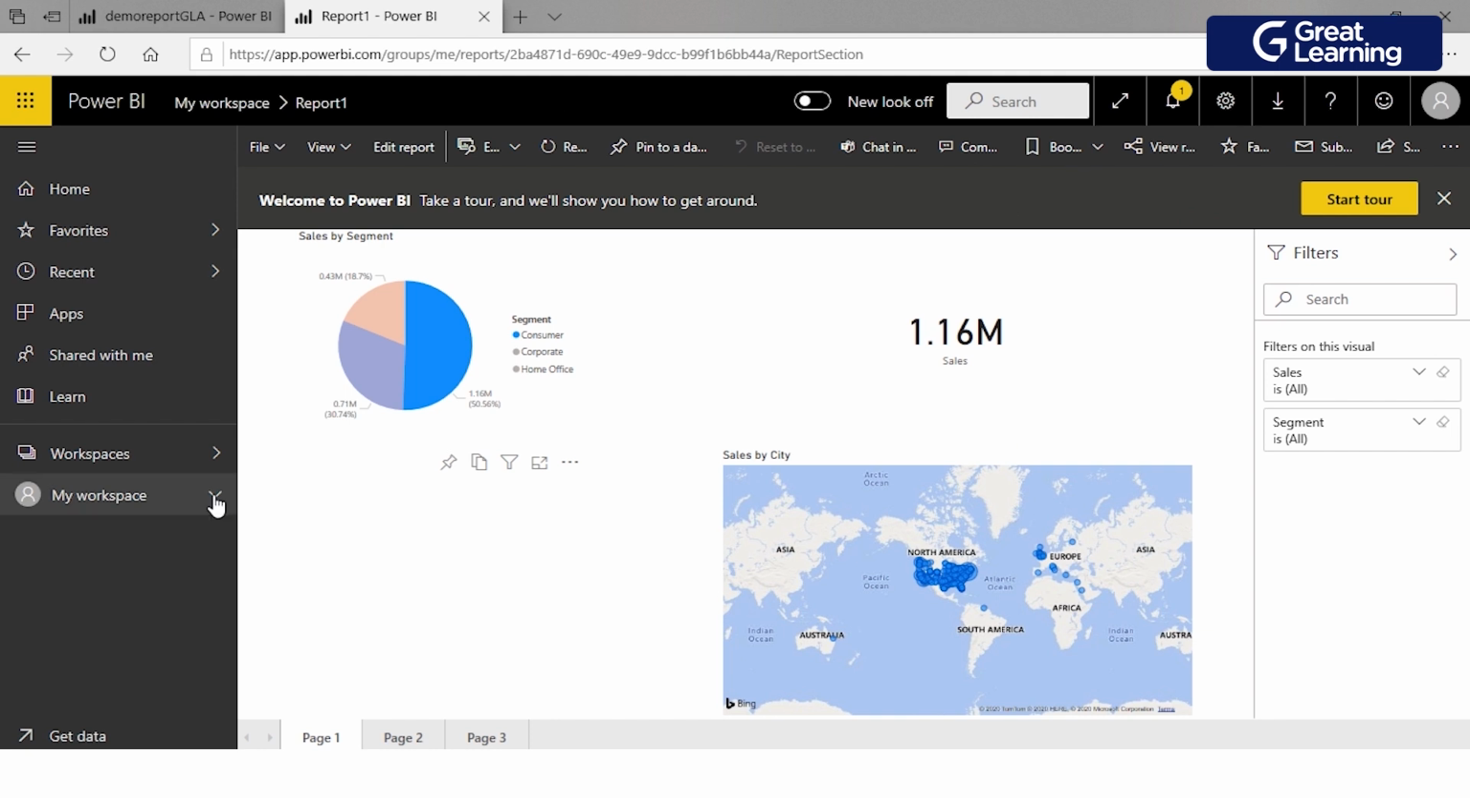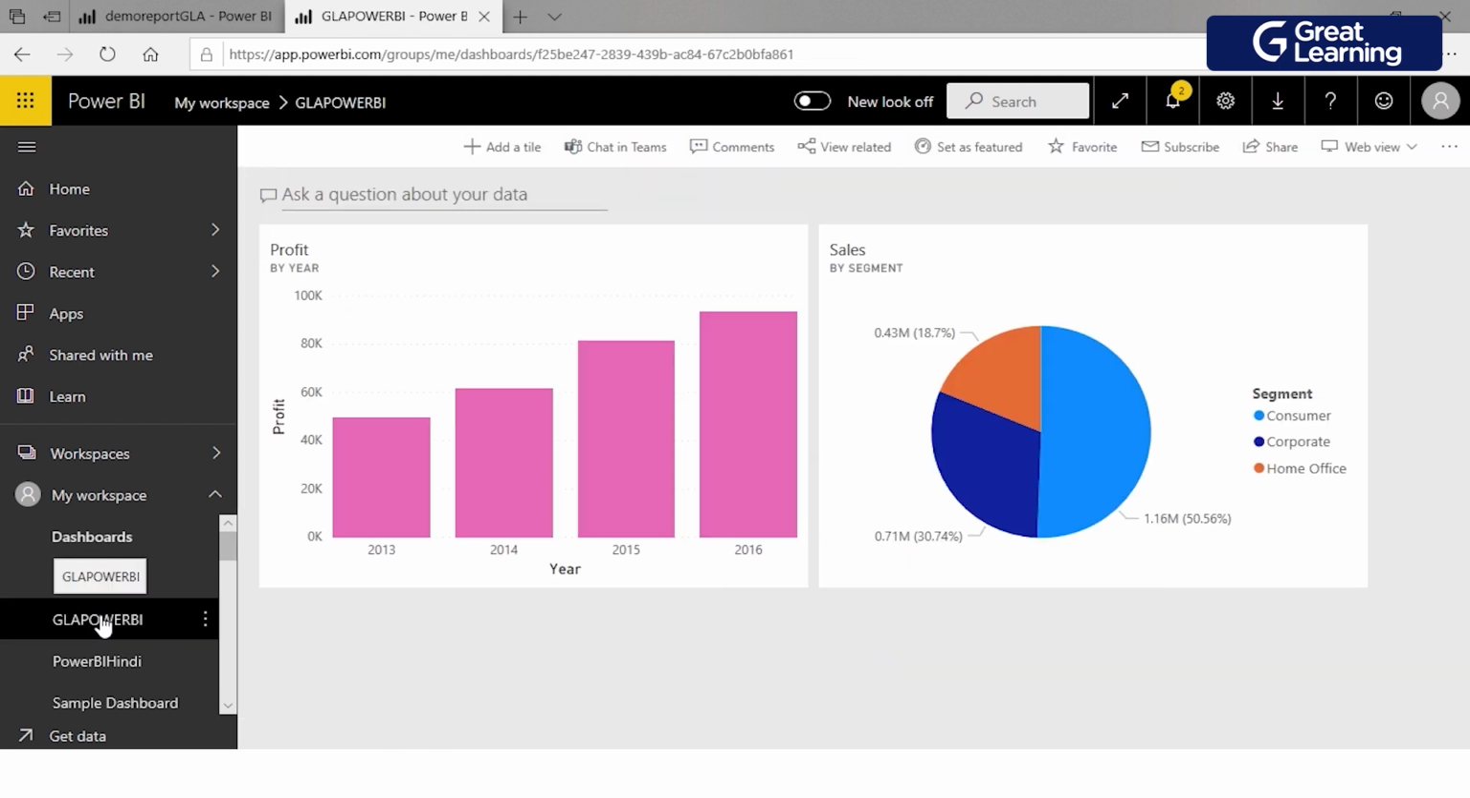The icon went away though, so I'm going to go back to the reports in the workspace. I'm going to go to the dashboards that I have, and GLA Power BI is what I'm going to open. You see, I picked up another visual from another report, and now in this report we have two different visuals with us, right? So this is how you actually go ahead and create reports in Power BI, or dashboards rather, not reports, these are dashboards. So this is how you create dashboards in Power BI, right?